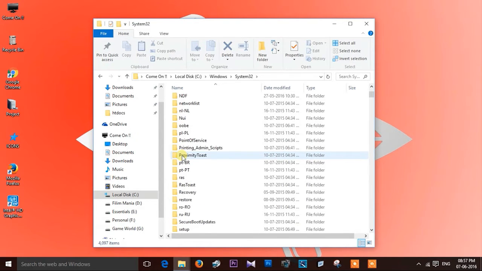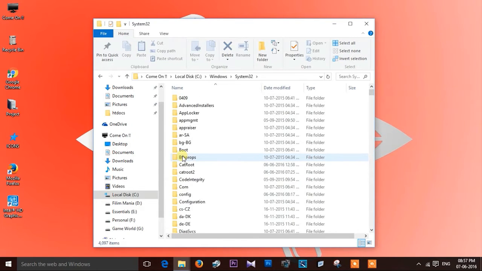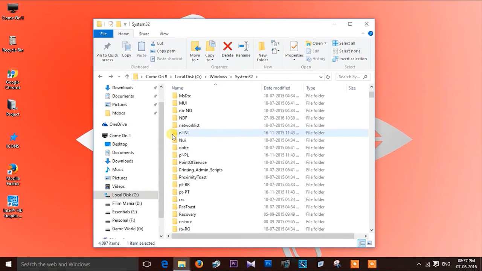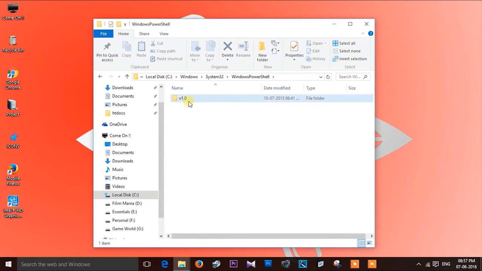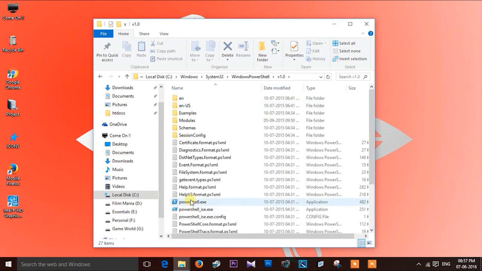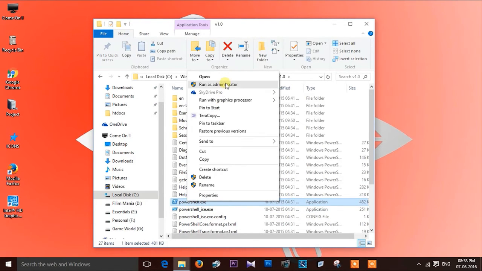Okay, now search for P. It's not here. Okay, let me go down. Yes, it's here, Windows PowerShell. Just double click, and you can see two options. Select the first one, PowerShell.exe, and please make sure that you are running in administrator mode. It is very, very important.